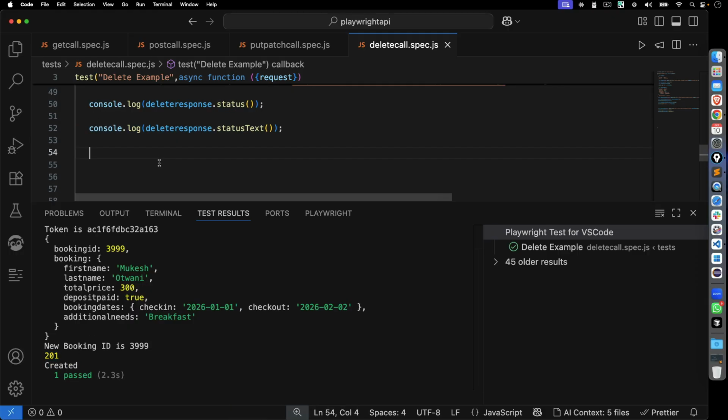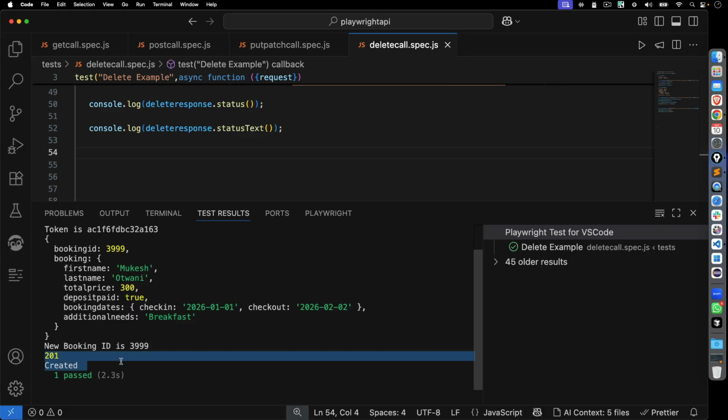Now I totally understand that you might be confused, but this is how the documentation is saying and it is giving as per the document. Okay, 201 and created. Ideally it should be 204 and no content, depends on the implementation.